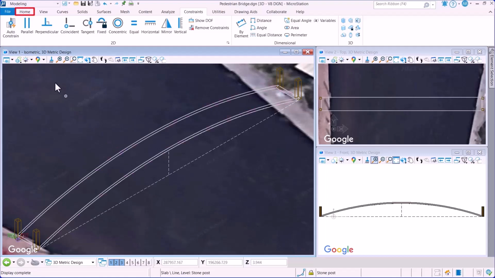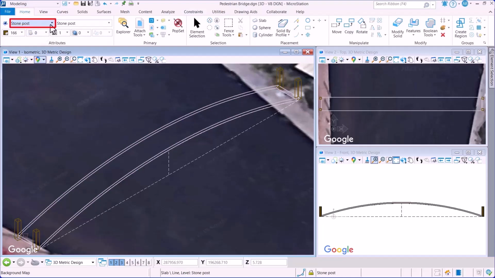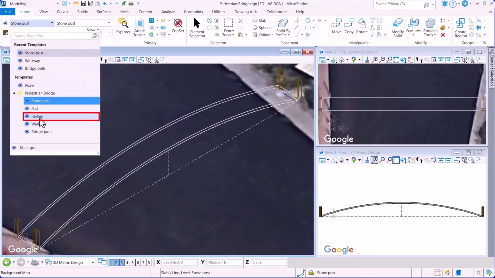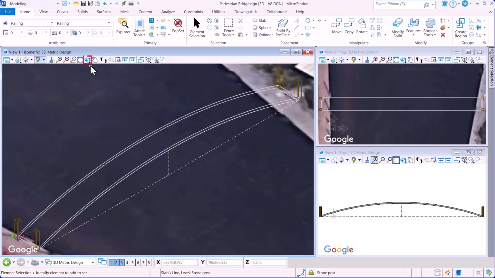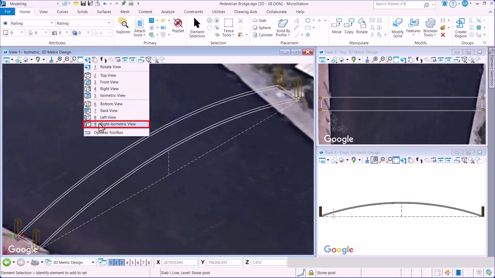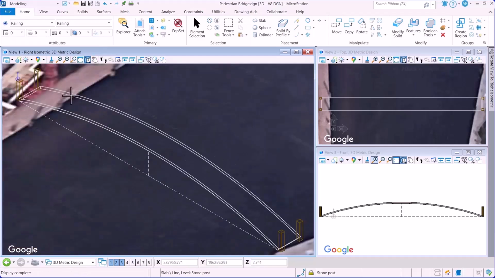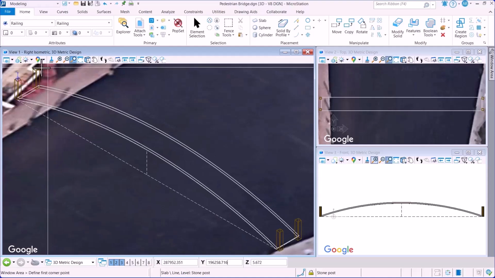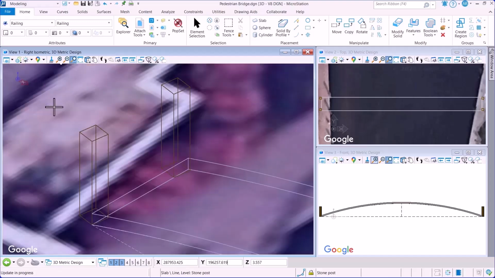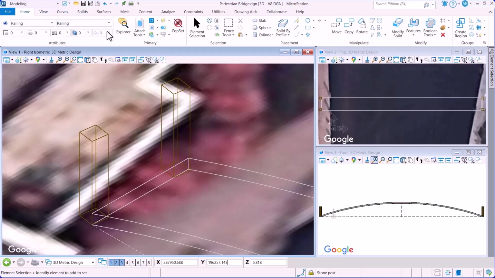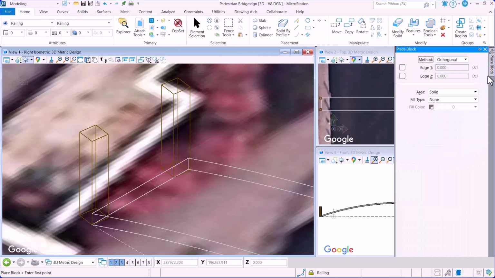The next step is going back to the Home tab and selecting the railing template. We are going to change the view to right isometric and zoom in on the 2 posts on the left side of the walkway. We are going to select the Place Block tool. Put in 1 for both Edge 1 and Edge 2.